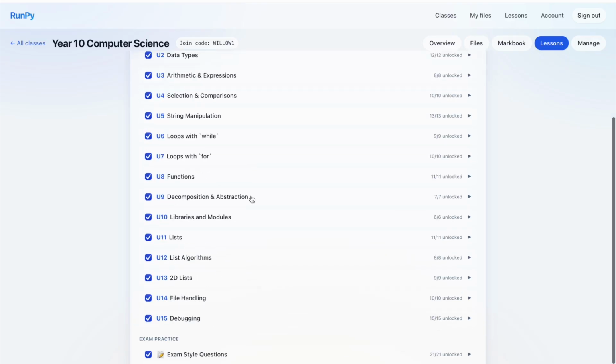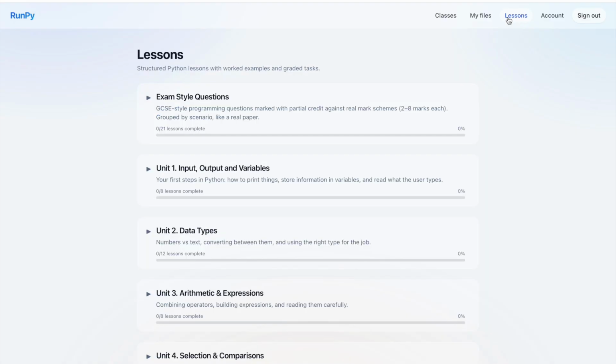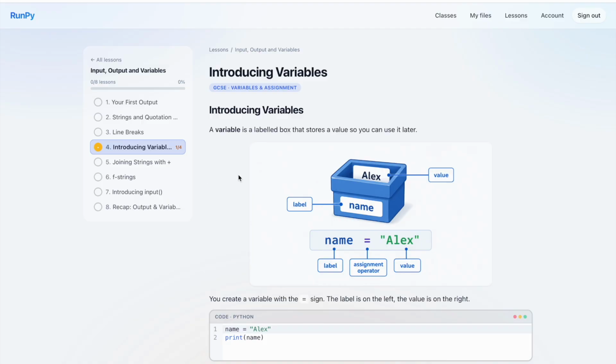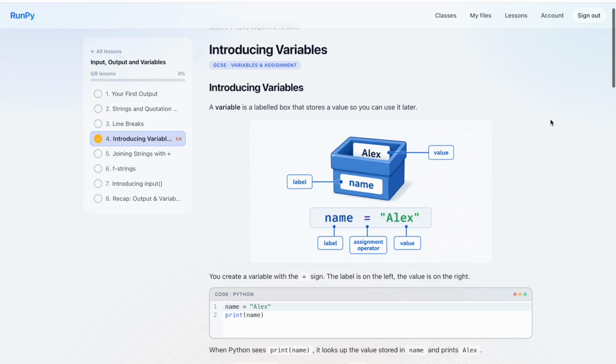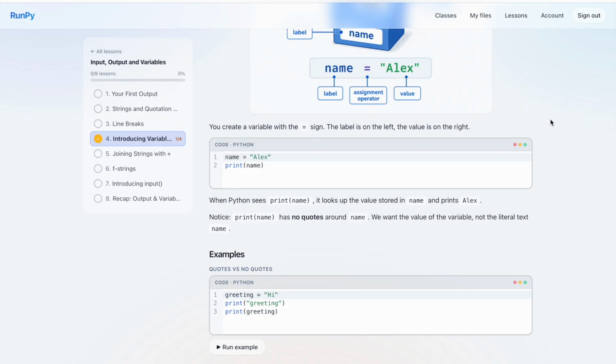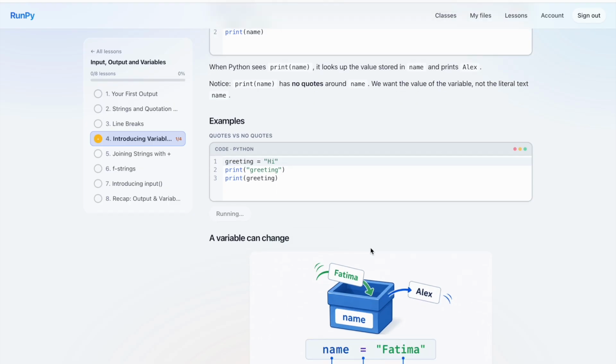Now, the lessons and exam questions will appear on student dashboards, and as a teacher you can also access them. They'll look like this. So if we go into unit 1, there's the breakdown of lessons, and a lesson, let's say on variables, will look something like this, where you've got the introduction to the concept, explaining it. There are some written examples that they can also click run on if they want to see what it looks like in Python.